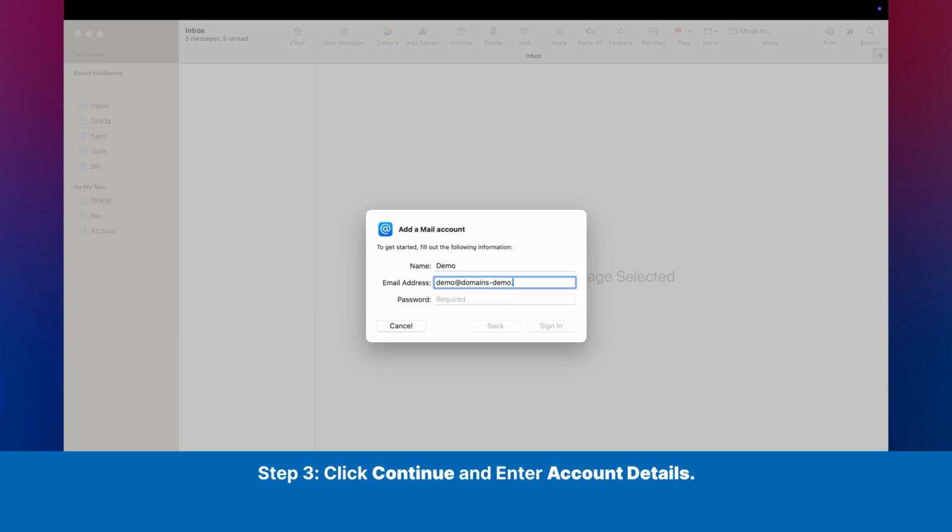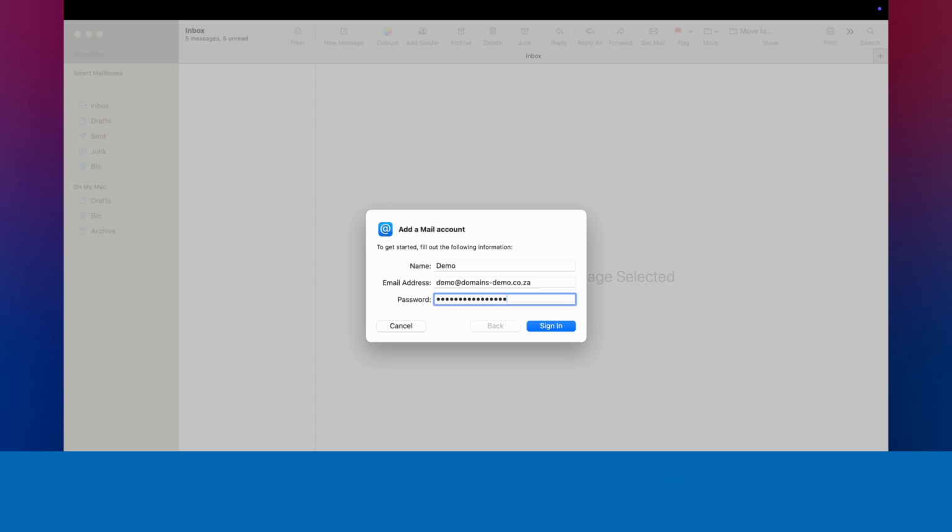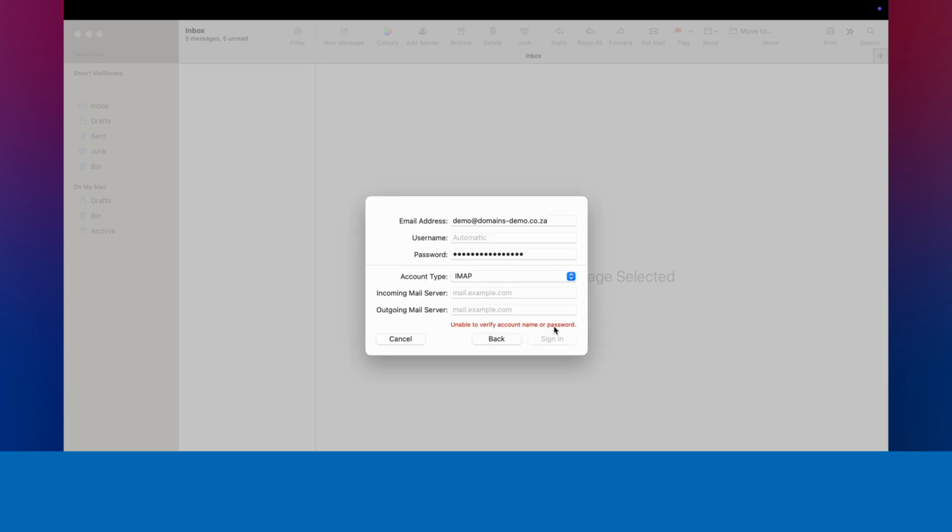Enter your full name, email address, and password. Your full name will appear as the sender. Click Sign In. A message may appear saying unable to verify account name or password.